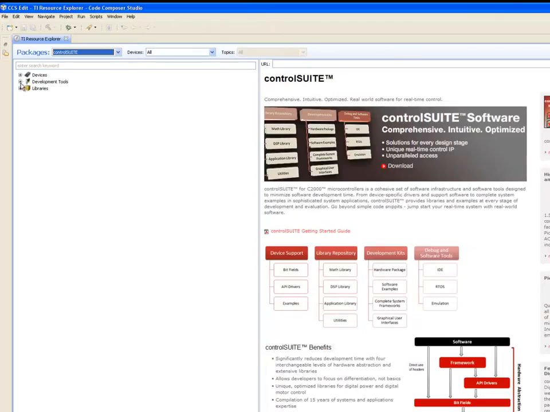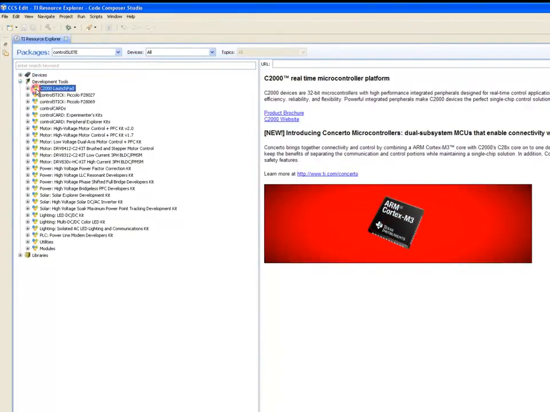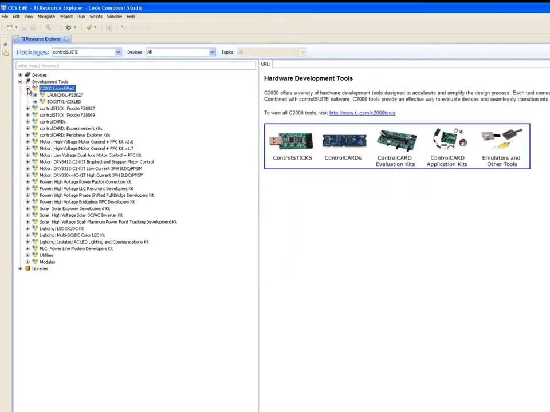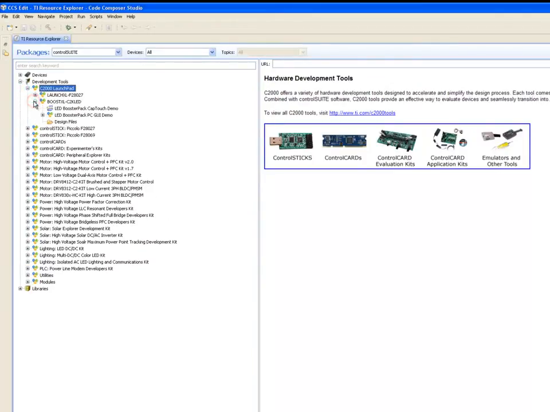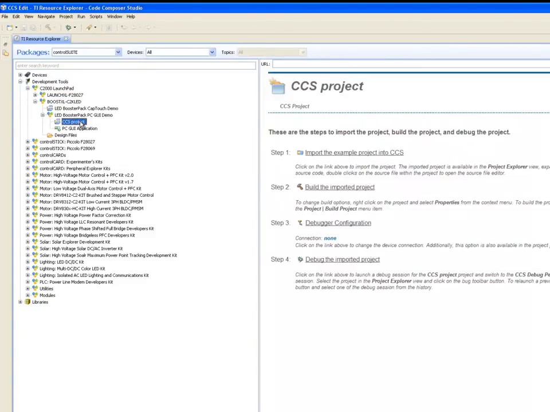So what we want to do is expand the Development Tools section and then look for the C2000 LaunchPad entry. And then we want to expand the Boost XL C2K LED entry, and then the PC GUI demo entry. And so to start out, what we're going to do is import, build, and debug this project on our C2000 LaunchPad. So click on the CCS project entry here, and then click Import Example Project into CCS.